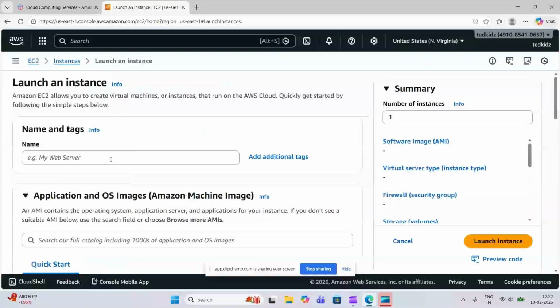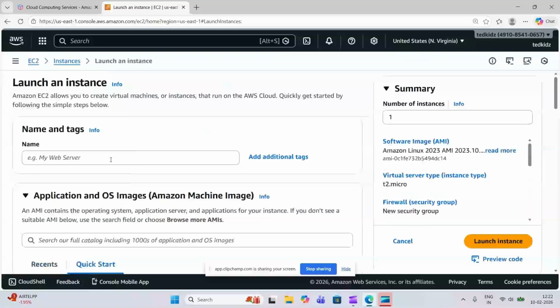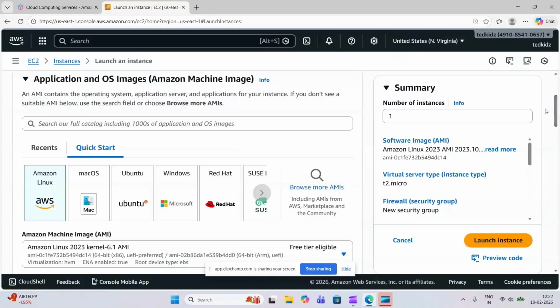for any virtual server that we are going to create, or the virtual machine that we are going to create, we need to provide a name to it. So here I'm going to name this as my app server AWS. Okay. And then the next thing we are going to select is the application and the OS images. In Amazon, it is called AMI, which is Amazon Machine Image.